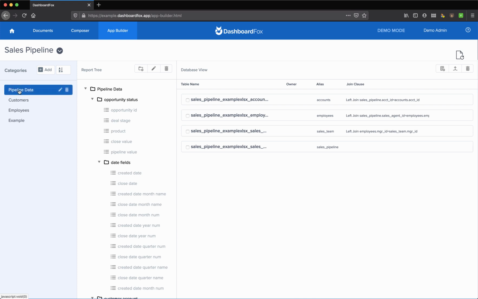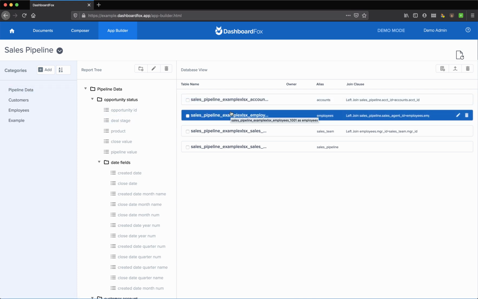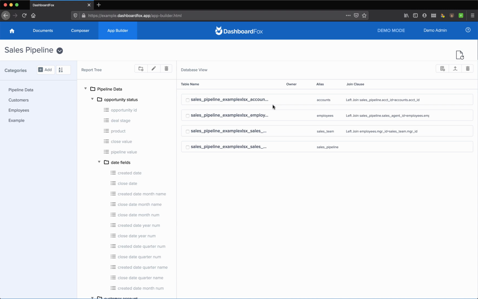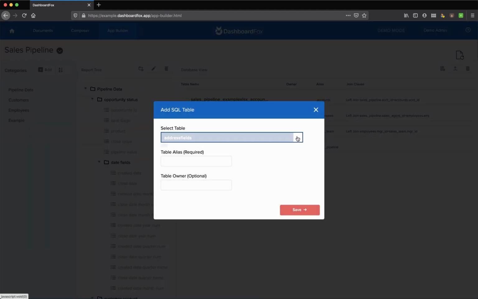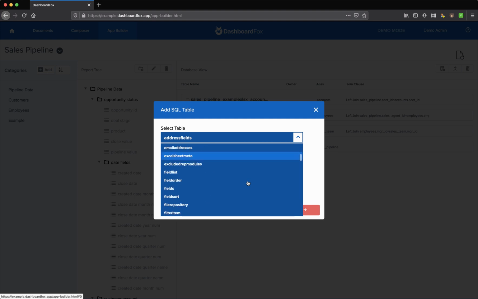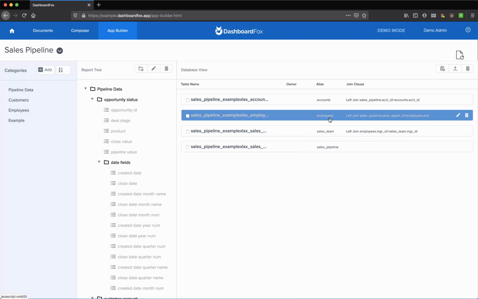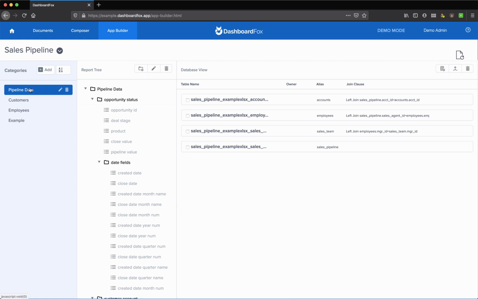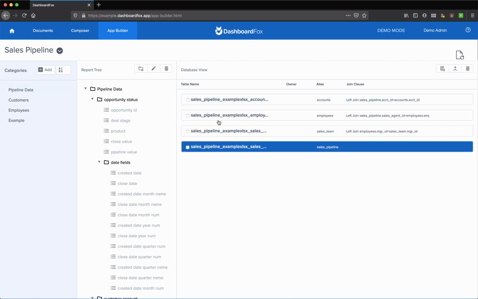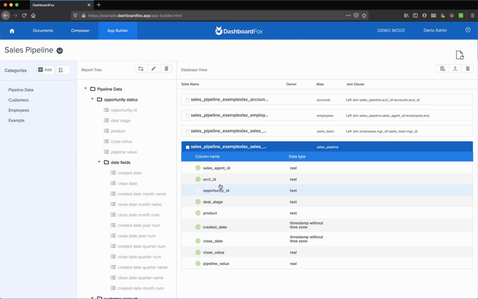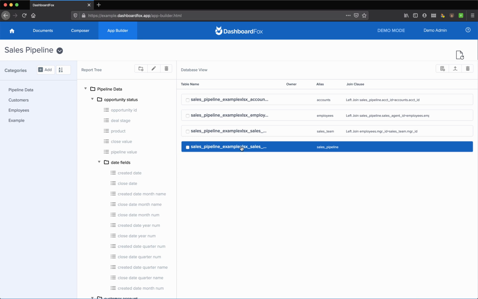Essentially, for each category, what you're doing behind the scenes is you're bringing in all the database tables that have fields that relate to that category. So out of the box with Dashboard Fox, once you're connected to a database, you're going to be able to see every single table and every single view that's within that database. You'll bring in just the tables and views that relate to this particular report type. And once you bring in the table, if I expand this table, you'll see I'll have access to every field in that table.